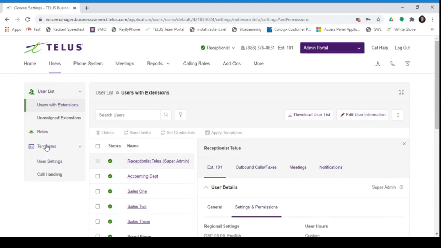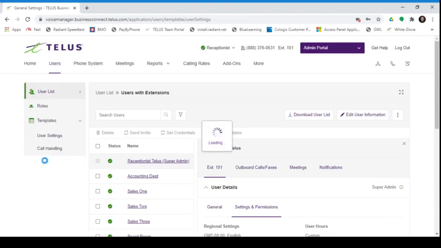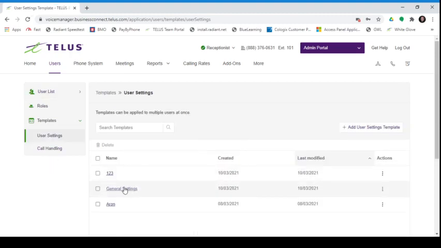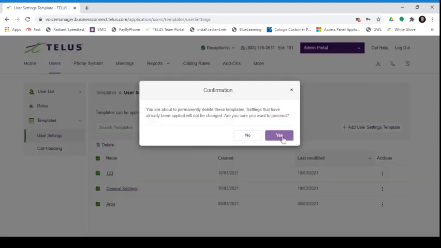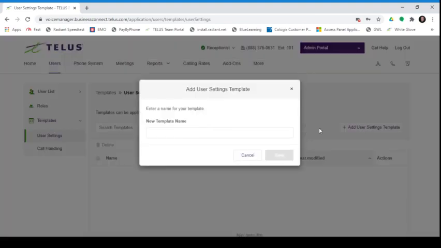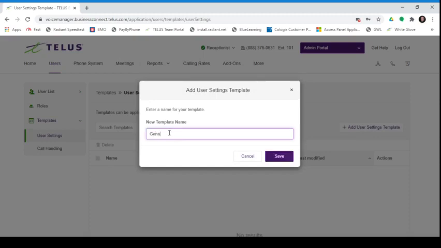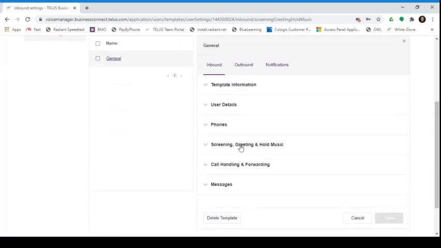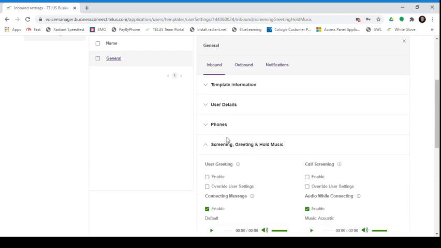The last step is we'll make a template. So we're going to go to user settings. I've already made one here called general settings, but I'll quickly delete all these here. Okay, one. So this is where I've changed all those exact same things I was doing before.